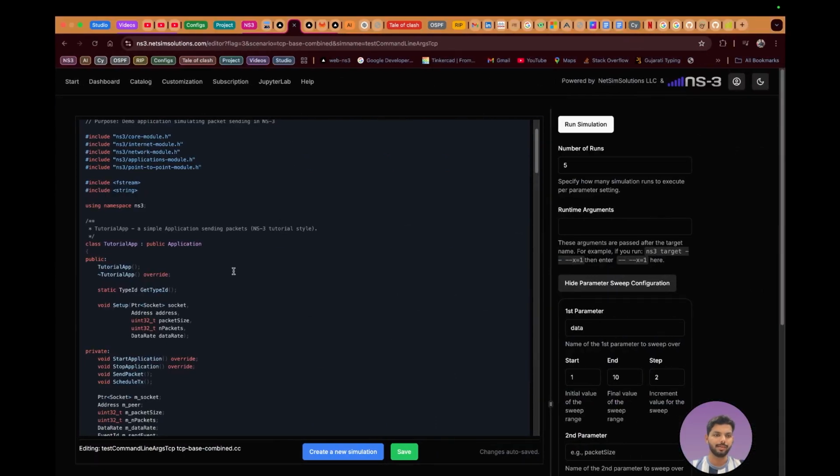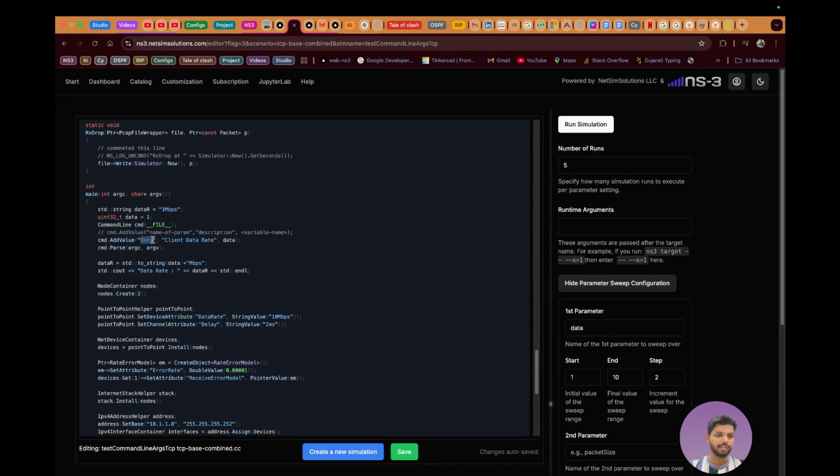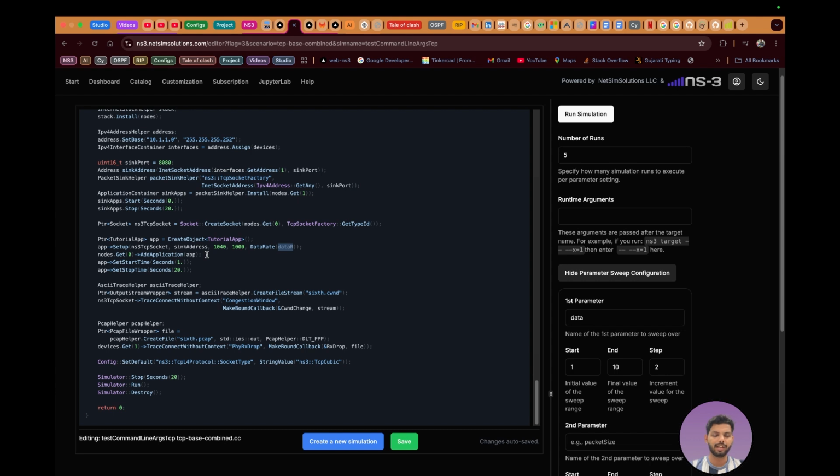I have uploaded this same file over here, and I'll show you what I have created. I have created one command line parameter called data, which is a uint32. By default it's 1, and we are getting this from the command line arguments as well. Let's say we write 2 on the command line: ns3, the target file, then --, space, then --data=2. It will take the 2, convert it to a string, and append Mbps, so the 2 that we pass becomes 2 Mbps, and it will be supplied over here as the client data rate. We want to observe how TCP Cubic, as we have configured it, behaves with that parameter. That is what we are going to do.